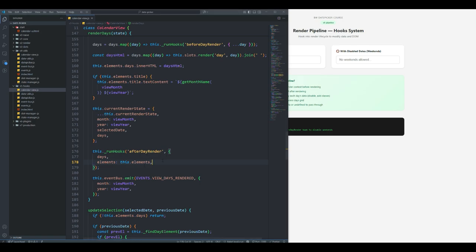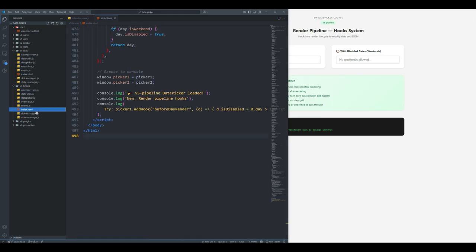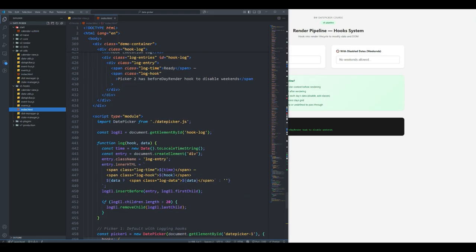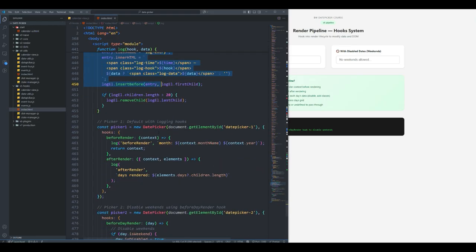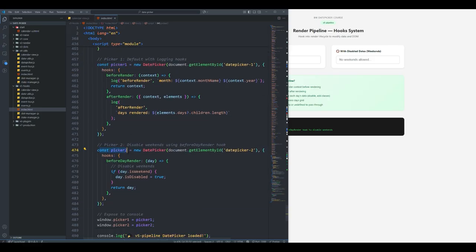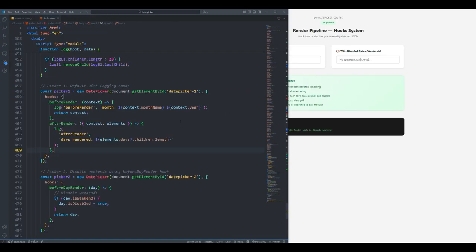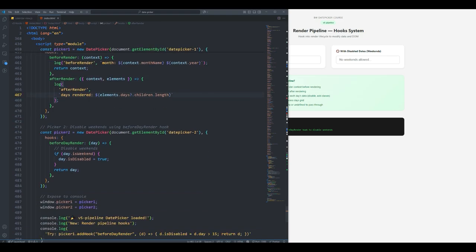Now we are done with our hook. Now we can actually test it. So let's open the index.html. In here I have written a very simple HTML. So we have the DatePicker first, and this is nothing but the log, and here is our DatePicker 1 and DatePicker 2. In DatePicker 1, we say before render we are doing no change, we just log the data here. And in the second DatePicker, we are saying that here is the hook before day render, and we are checking here if the day is weekend, we are disabling it. So let's see it in action.